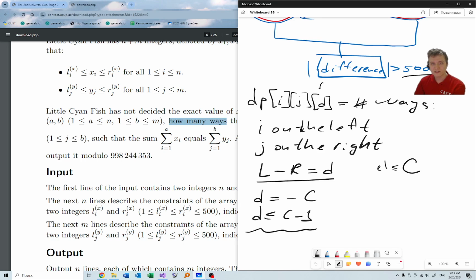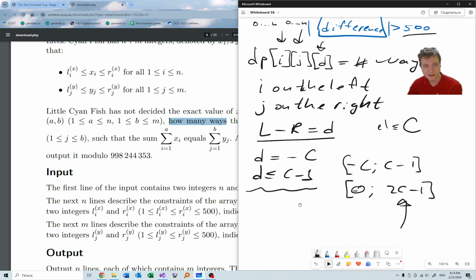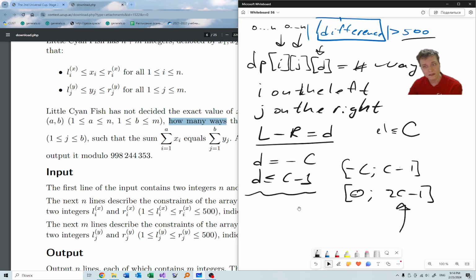So actually this thing is from minus C to C minus 1. And since C++ is not rich in data structures which allow negative indices, let's instead move to this space from 0 to 2C minus 1. And in the end, we will just subtract C. As for I and J, they are simply from 0 to n and from 0 to n. Now we only need the initial conditions, the way to extract the answer, and the transitions.